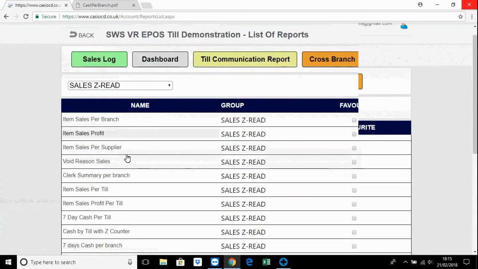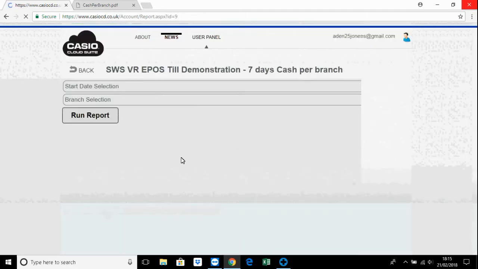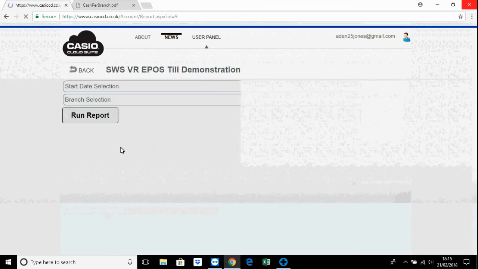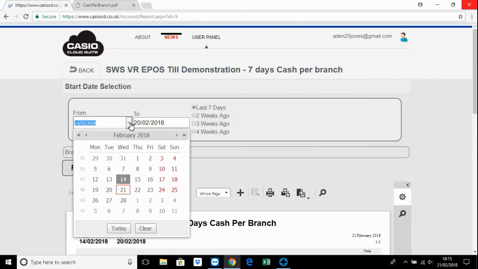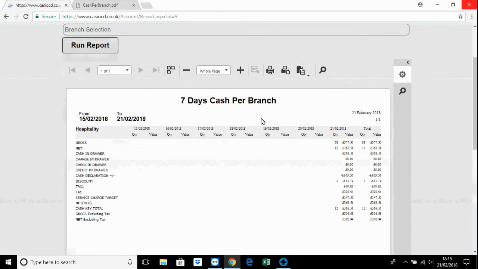Other reports we can do are void reason reports. 7-day cash by till is a very good report. What that does is put 7 days on one report, and that's a really nice report to view for accounts, and that's quite a popular report. We can also do the same with a monthly. In the 7 days, it's all in a landscape view. That's great for meetings, etc. And you can zoom in and look at the net sales, cash, etc.